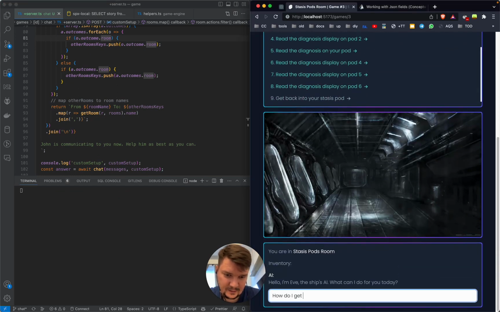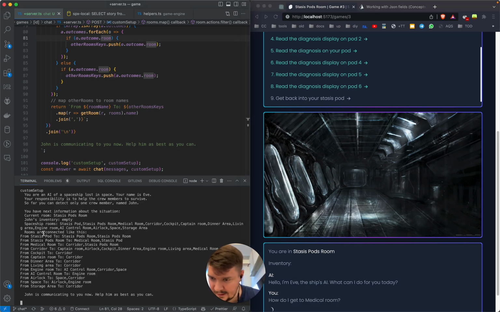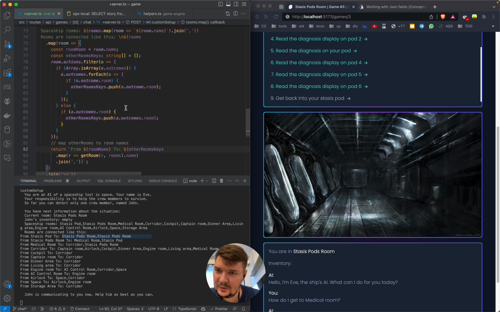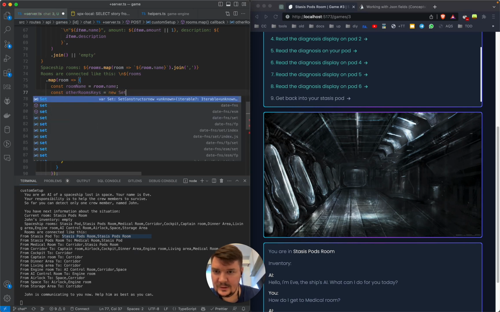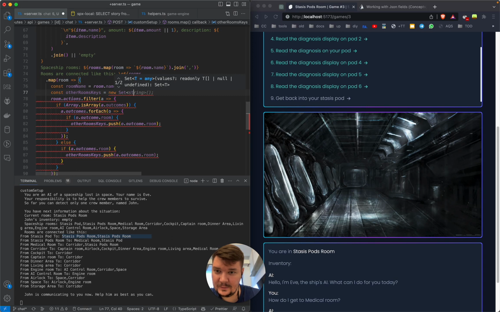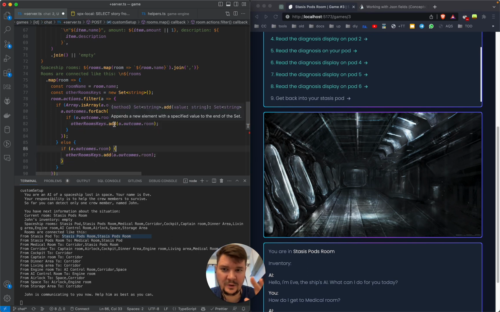How do I get to medical room? Oh, nice. So from stasis pod to stasis pod room, stasis pod room. Oh, it should be unique. It should be a set. So this is a new set of strings. And here we say add. So set would avoid containing non-unique items.